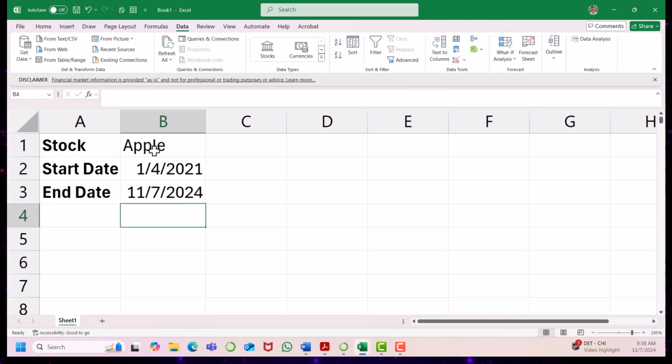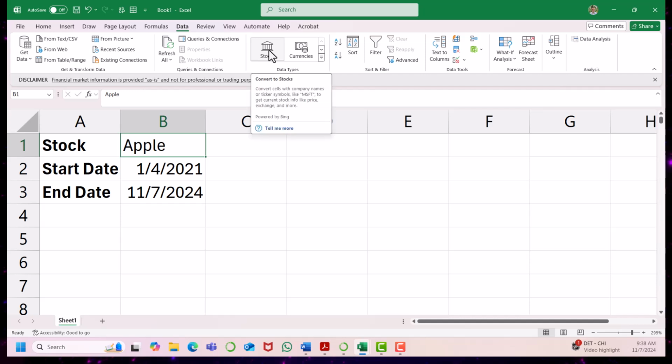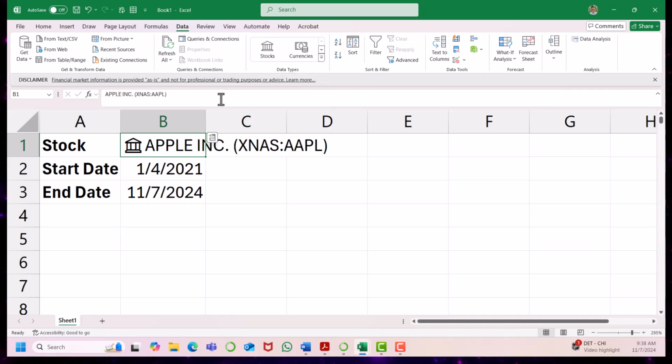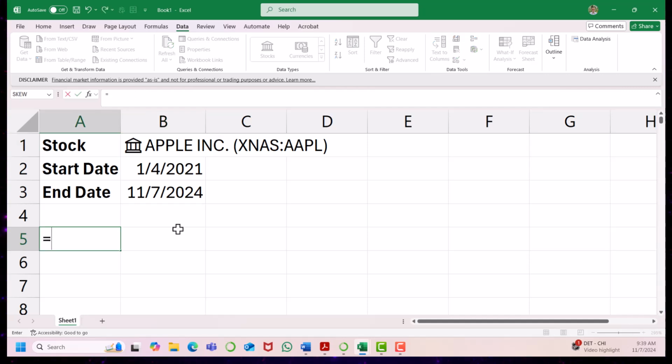The only thing we need to change here is the Apple text. So we should change this Apple text to a stock price by using the data on the toolbar, and then after that, click on stock. It's going to convert this text to proper stock with its ticker. So it's going to be Apple Inc. with the ticker AAPL. Now we are ready to use the stock history command.